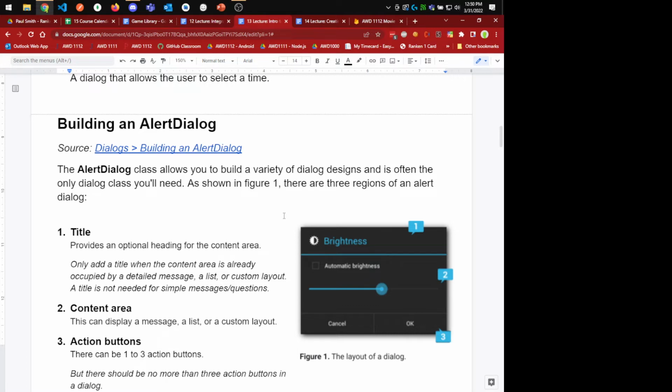Okay. One note on the header, on the title. You don't always need a title. In fact, a lot of dialogs shouldn't necessarily have one. If all you're showing is a short message, or it can be easily explained by just what's in the content area, then you should just have the content area and not the header. Generally, we should have the header if it adds something.